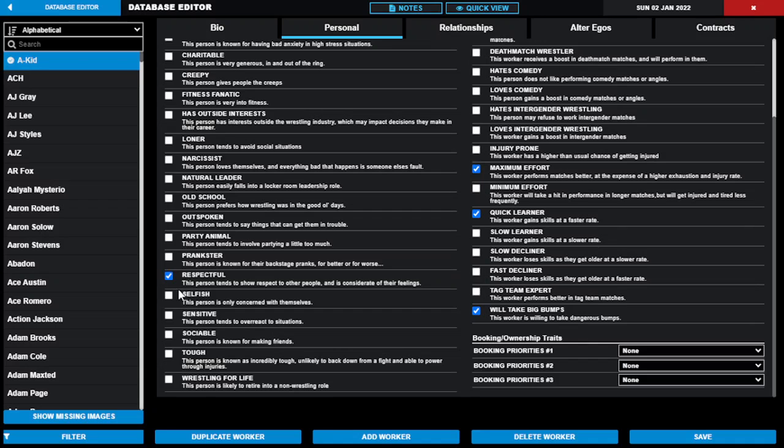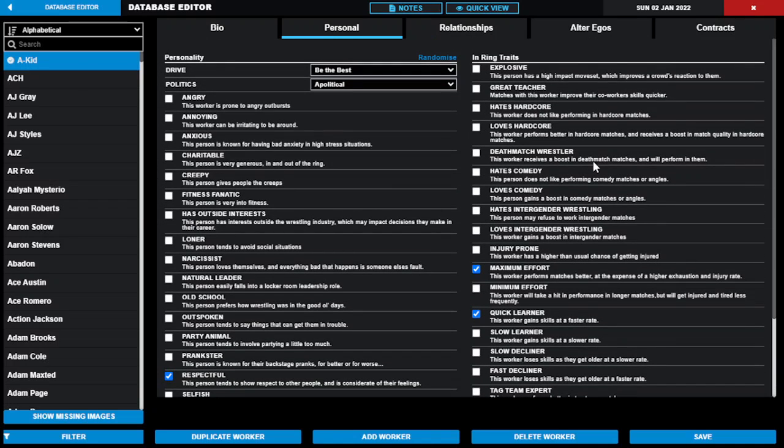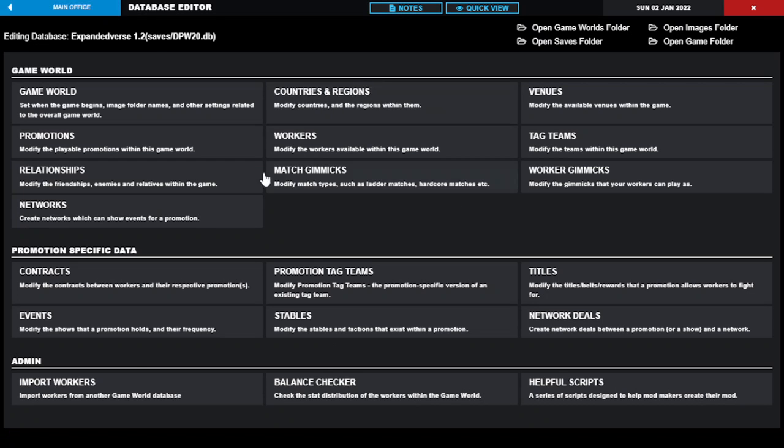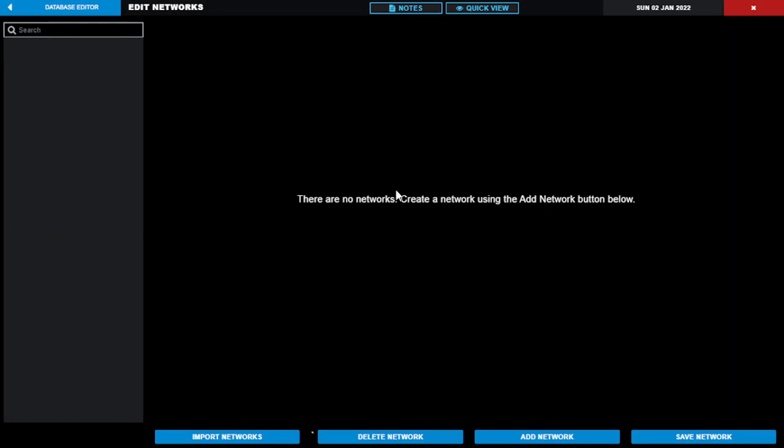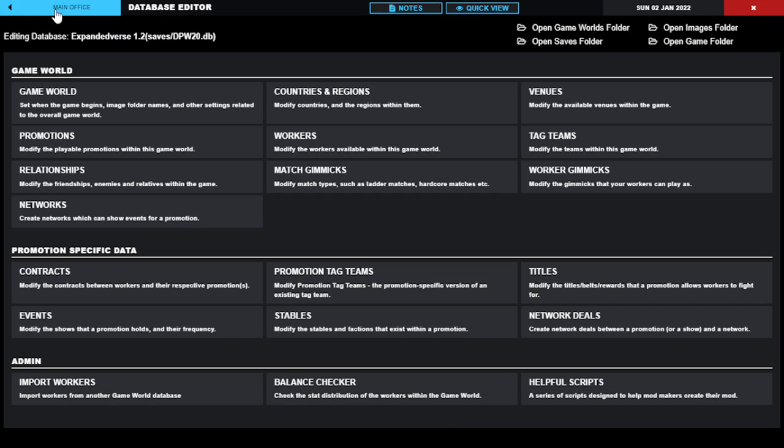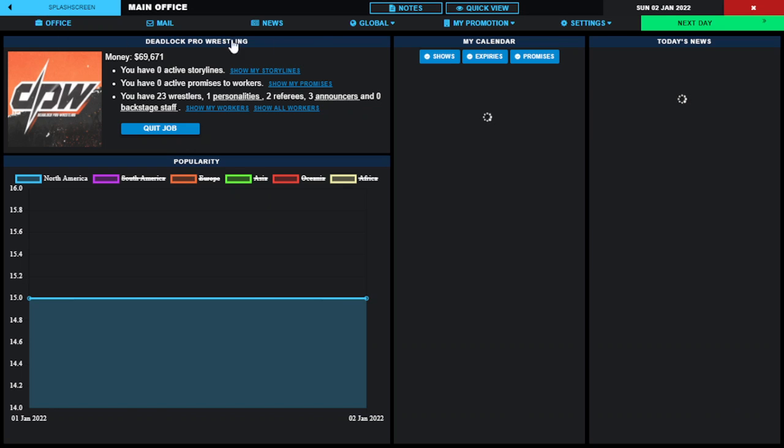But also some of them do have some bad trade-offs. I was actually just over maximum effort. So with the maximum effort trait, they work better matches, but they will have a higher chance of being exhausted quicker and more injury prone. And if I go through and find Mox or Nick Gage, they will have the deathmatch wrestler trait, where they perform better in deathmatch wrestling, but I do believe a trade-off is they perform worse in non-matches like this. Also, we have networks. I haven't found a database that includes any of those yet because that was recently just added in an update.